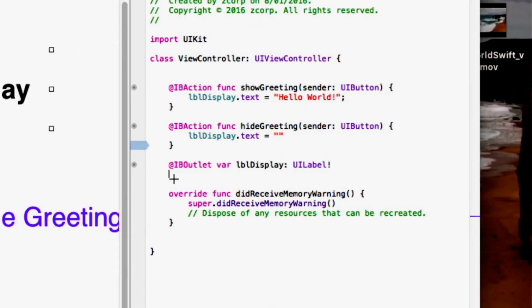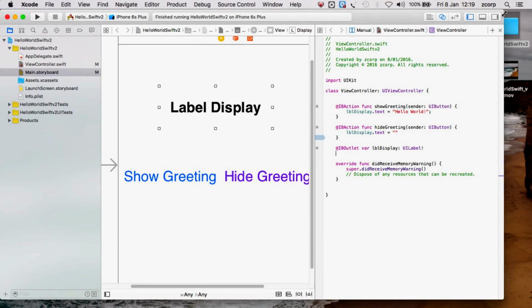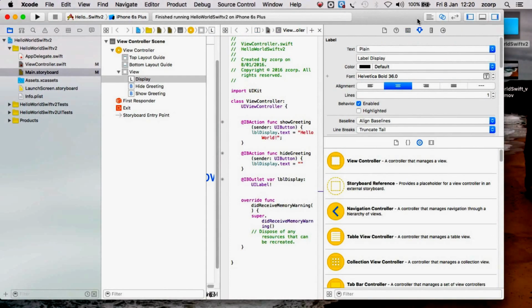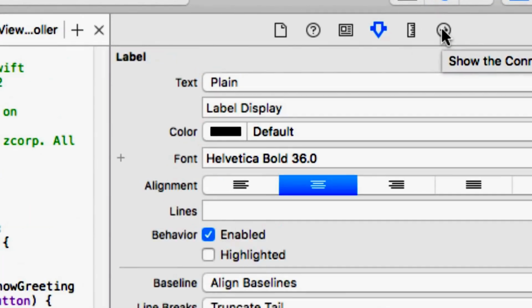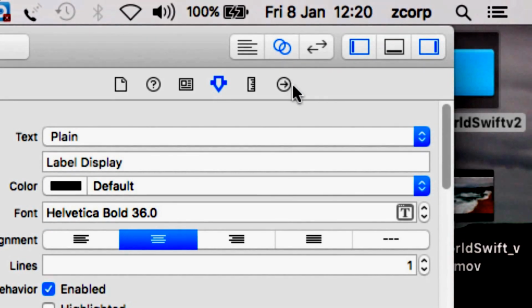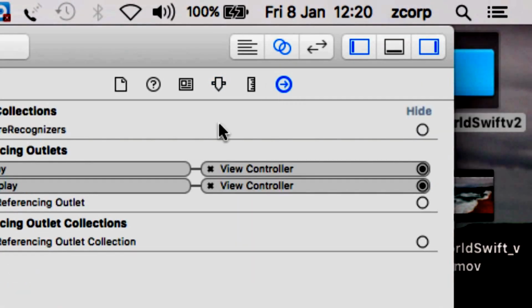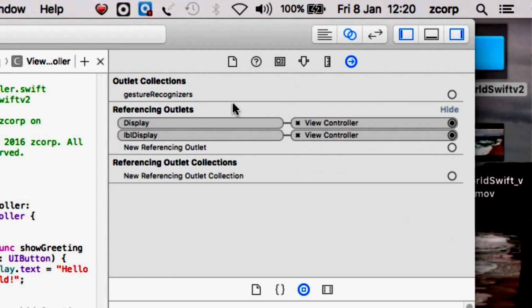We also need to make sure that in the connections inspector, which is, and I'll just zoom in, which is this item here, you'll notice that we have two referencing outlets now. We have display and LBL display, or label display. Remember, initially we had display as our referencing outlet, and then we changed it to label display. And you can see they're both here at the moment.